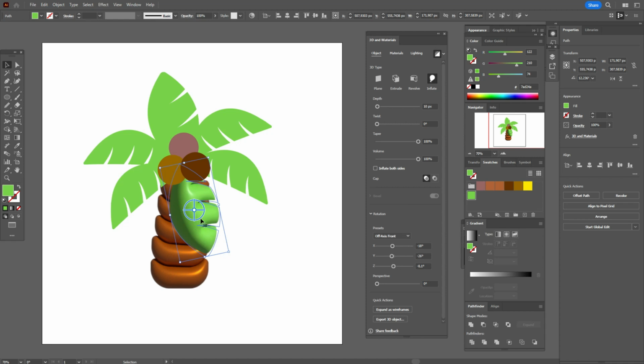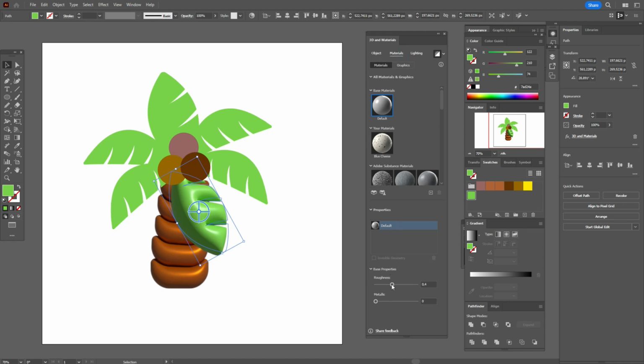change the position here, and now let's play with the leaf like that. Inflate both sides here and rotate the leaf till you like it. It will be my vision, and you can rotate your leaves as you like. Okay, now go to Materials. Here play with the options.